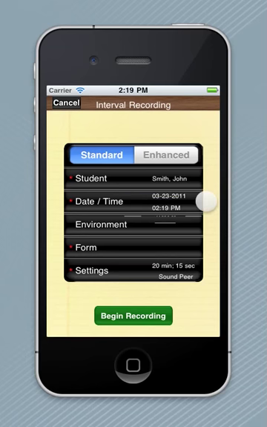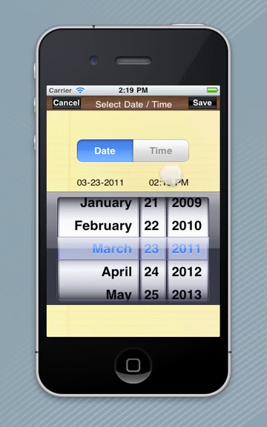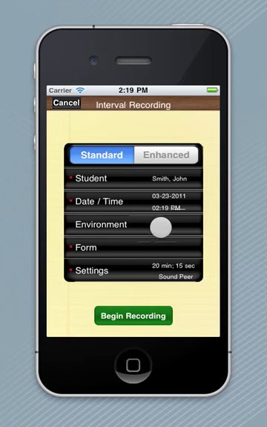Our date and time stamp is appropriate because it's right now. However, if I wished, I could select it and change the date to February, and then hit save. The environment isn't a required field, however, it's another area that you can sort data in later on for your reports. So if you chose to put in lunchroom or classroom, you could put that information into the environment.